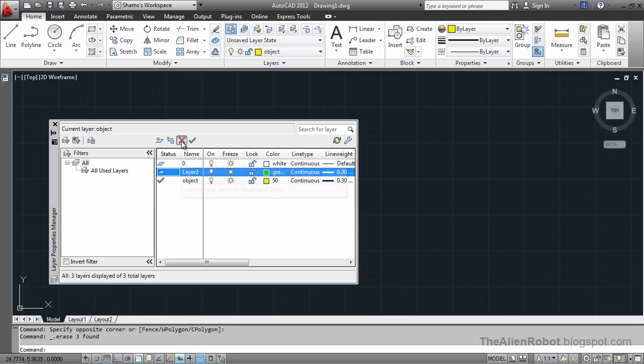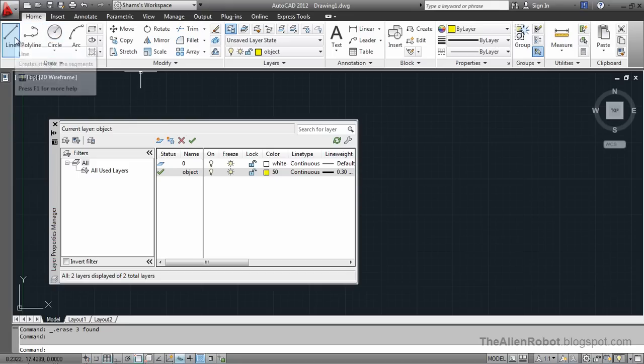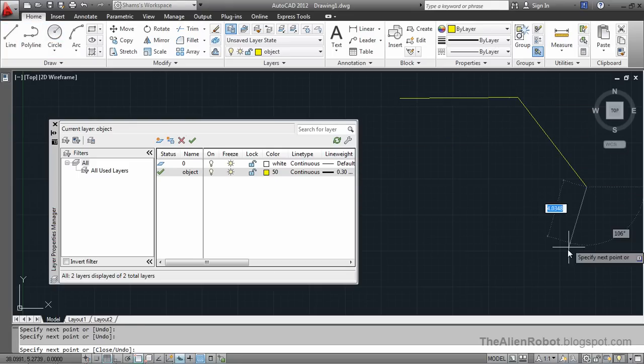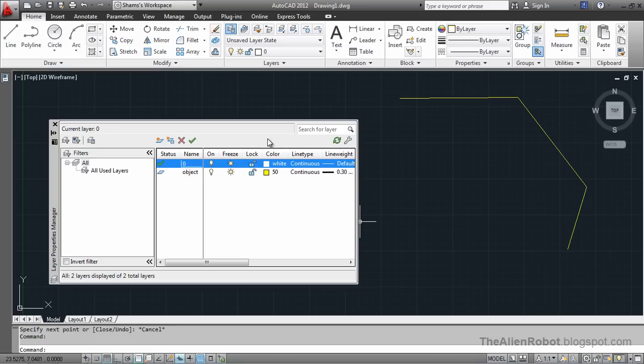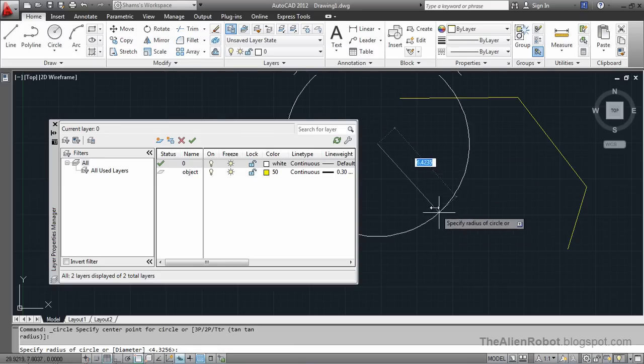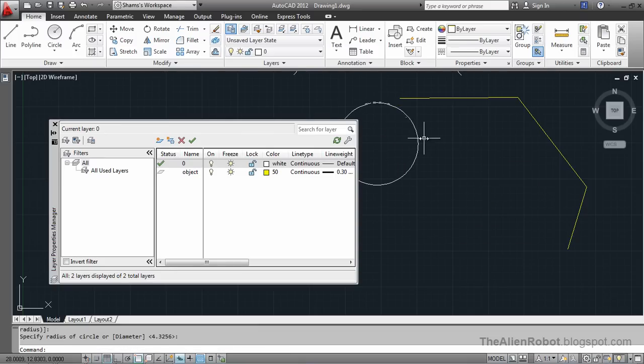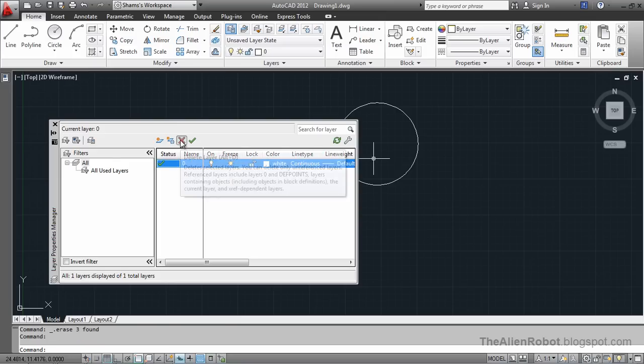and we can now delete this layer. Now let's create some other lines here. Let's make layer 0 the current layer and create some other lines. As you see, it's being drawn on layer 0, the default layer, and I'm going to delete these lines and take another look here. The layer is grayed out because there's nothing on this layer, and I can delete it because I don't need it anymore.